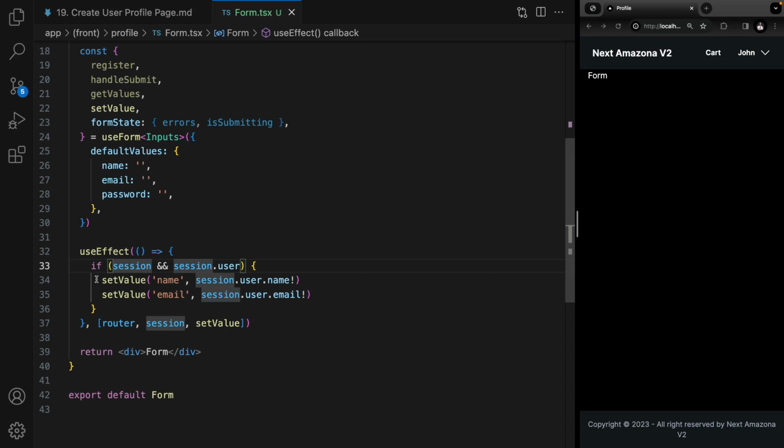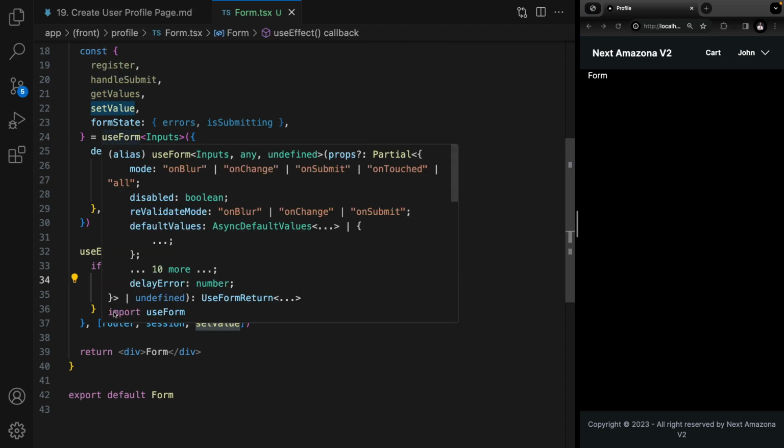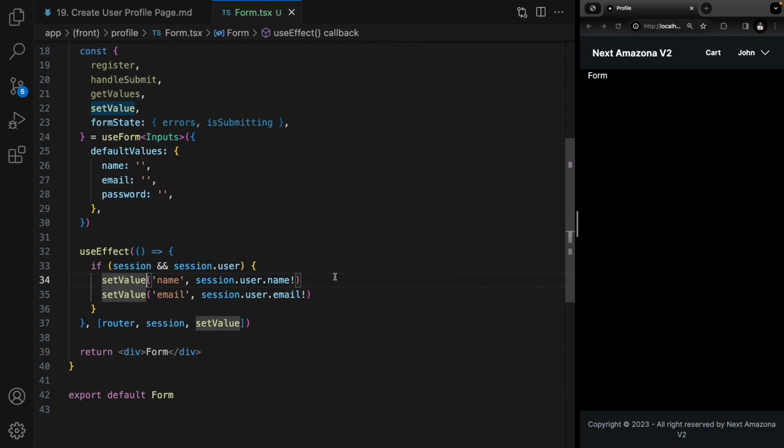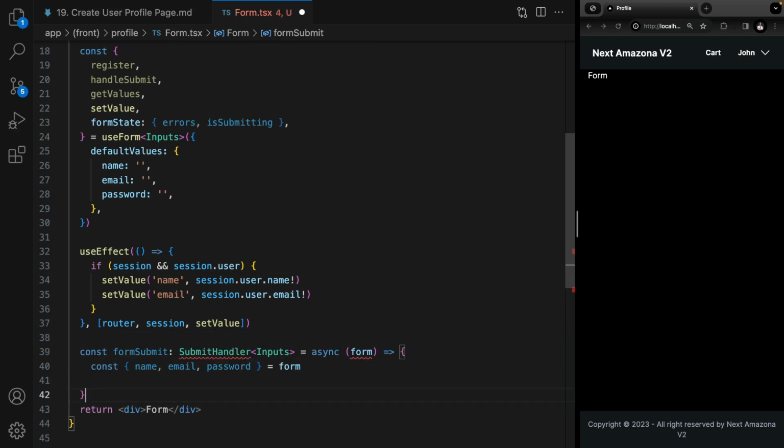If we have value, set the name and email input box with the values in the session object. I'm using set value from React hook form to fill input boxes. Next step is shaping the form handler. When the user clicks on the submit button, I need to define the form submit function.